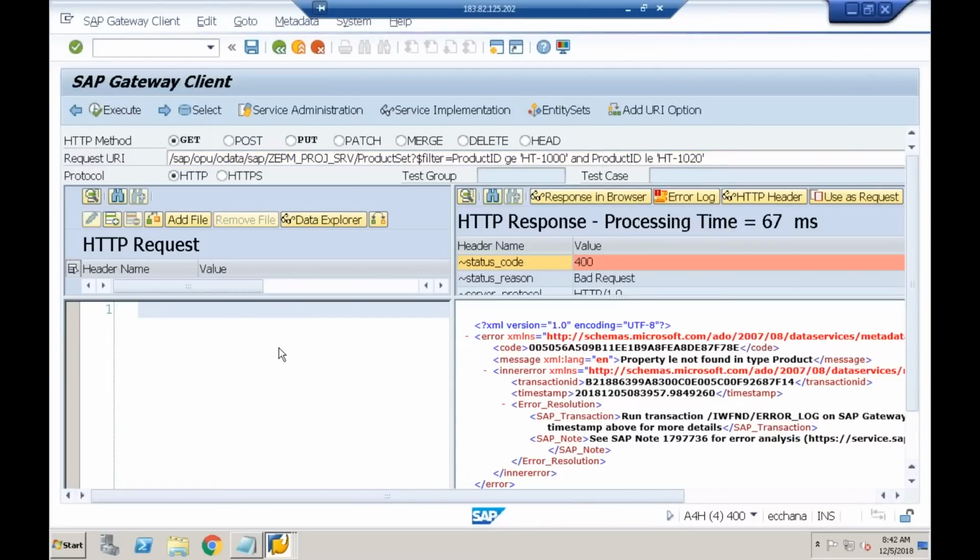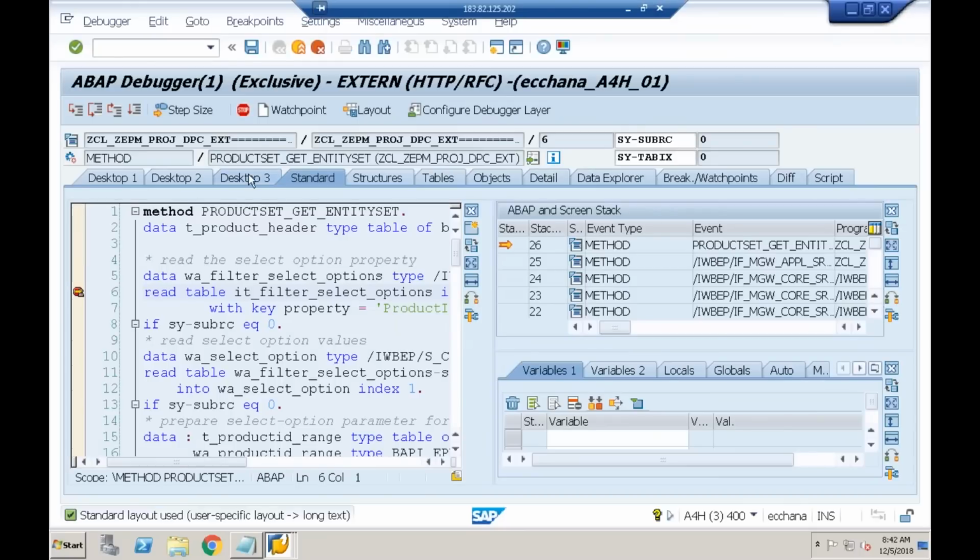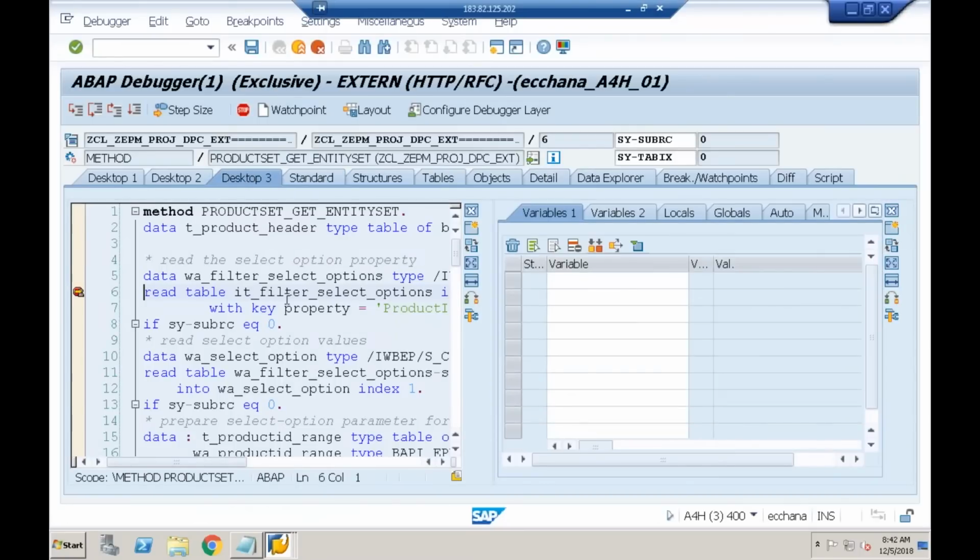So I gave the range now. The request is valid now. It is going to that. The select option range I'm passing is received through which internal table? IT_FILTER_SELECT_OPTION. It has got one entry. So my read will be successful now.